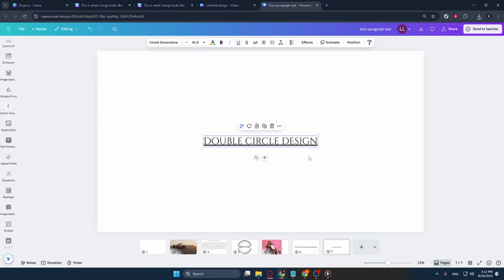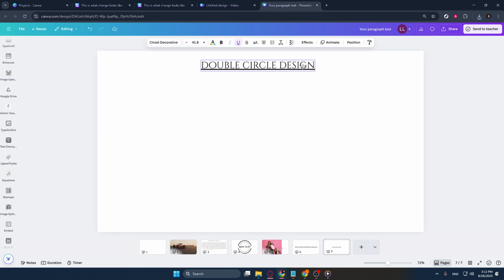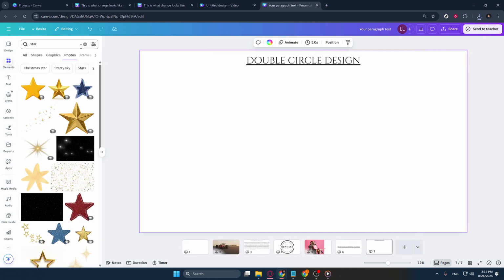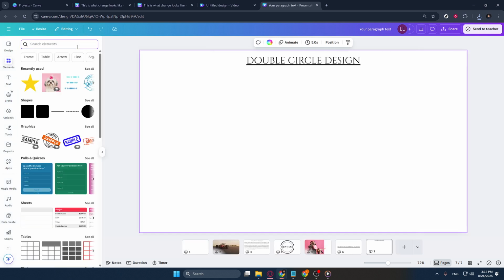First, we'll begin by opening your Canva project. If you haven't already, sign into your account and navigate to the project where you'd like to incorporate this design. Once inside your project, your canvas should be ready to be transformed into something visually appealing.